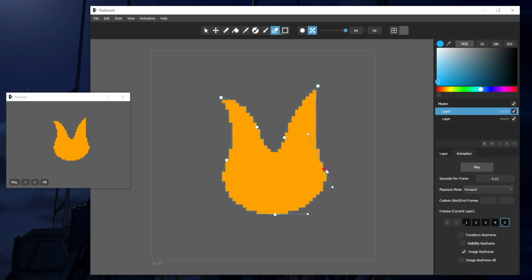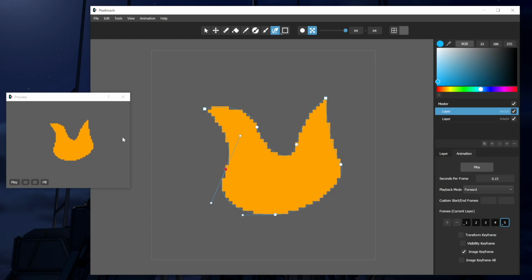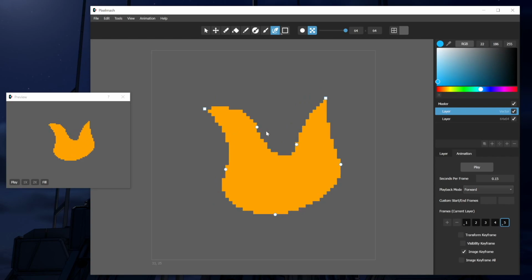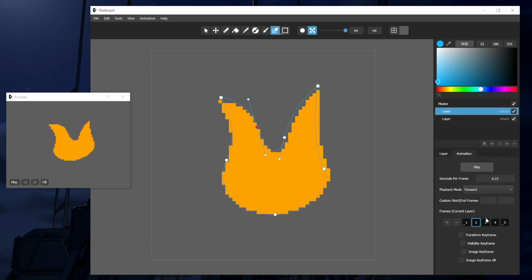But on this frame, if I move these around, just like make this flame dance a little bit, you can see already over here, that was my first frame, this is my last frame, and it's tweening between them. So it's smoothly animating between where these curves are in the first frame and where they are in the fifth frame. So it's interpolating all of those in between frames, hence the word tweening.